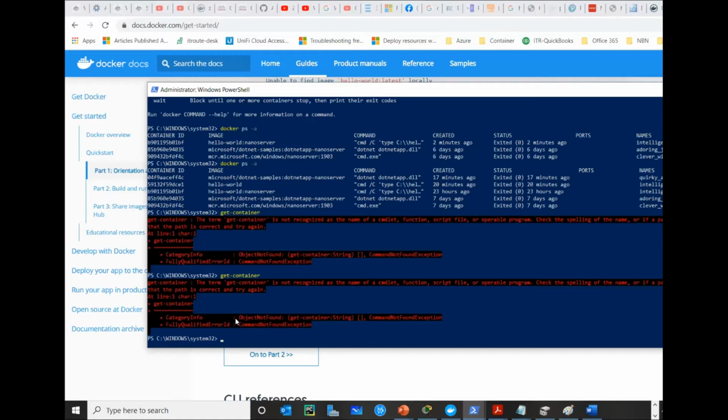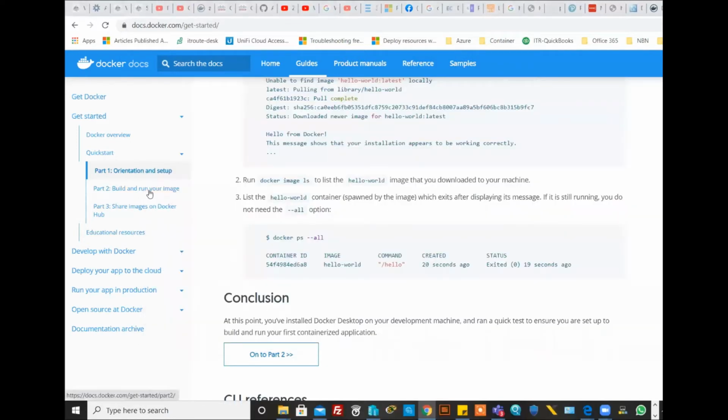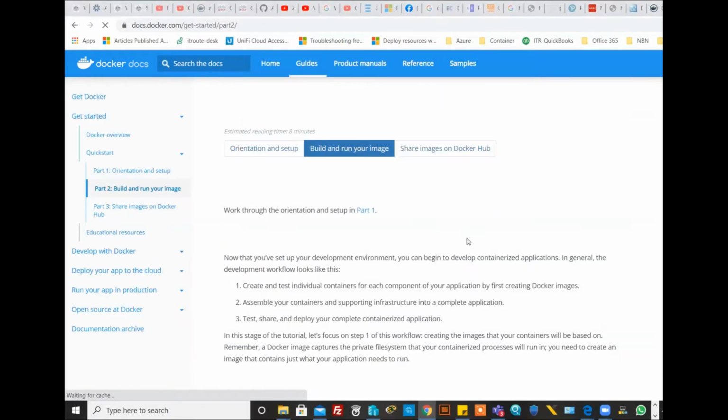Okay, I think it's taking a bit of time, but it will install eventually. This kind of thing is not straightforward all the time. It takes a bit of time. There are many different commands we can use, but let's see whether you can run any other things here or not. Build and run your image.